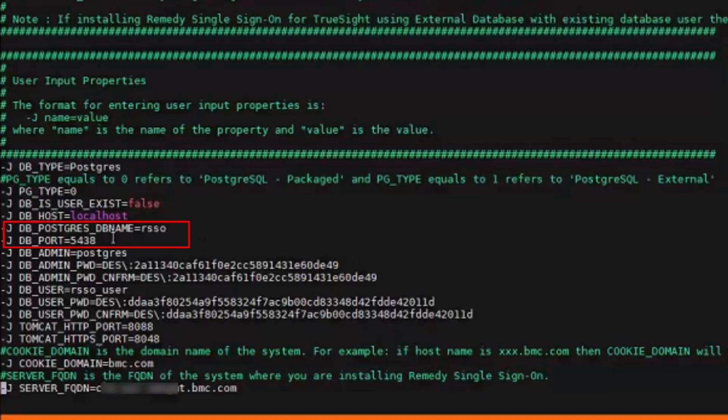And this is the Postgres database name. And the port is 5438, which is a default port for Postgres database. And this is the database admin user. And this is the encrypted password for the admin user. So let's quickly show you how to create the encrypted password.